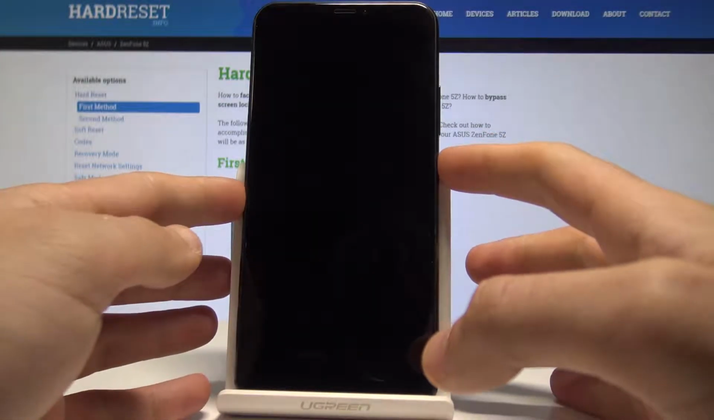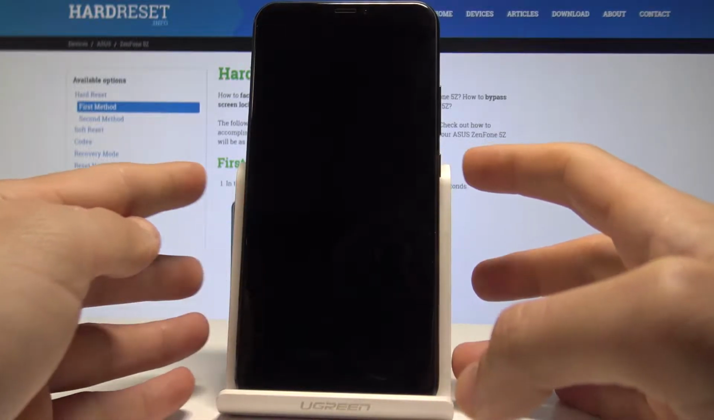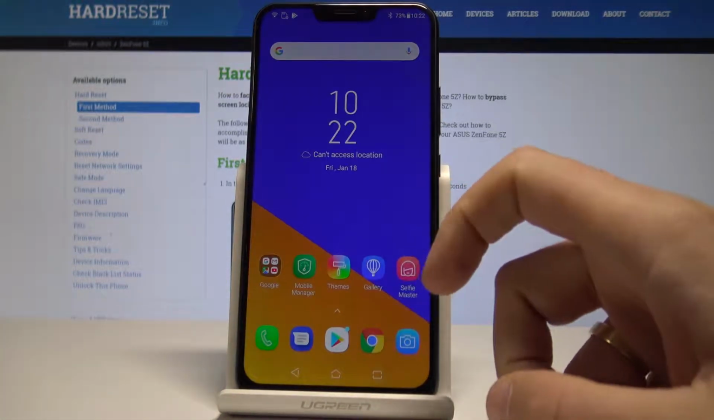ASUS ZenFone 5Z, and let me show you how to change language on the following device. At the very beginning, let's unlock the screen.